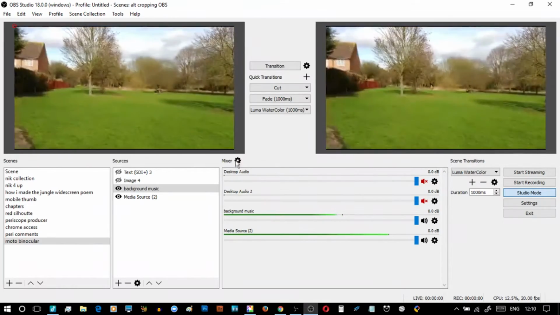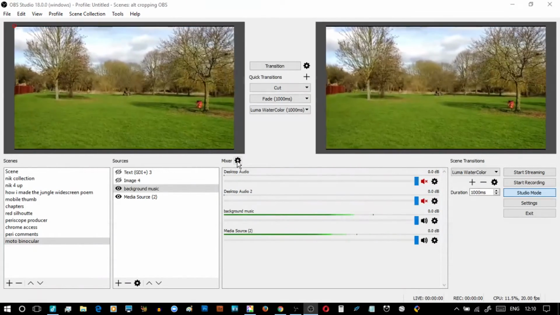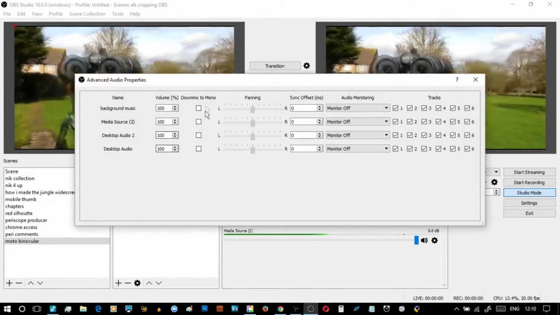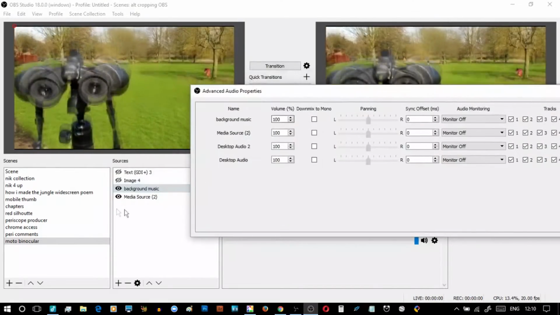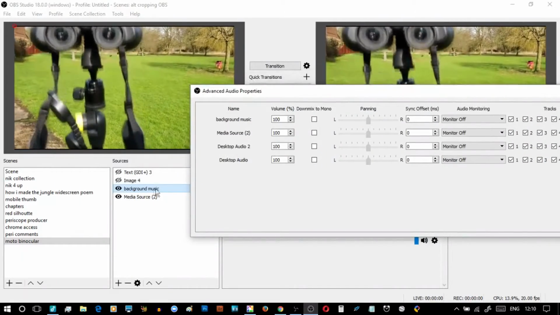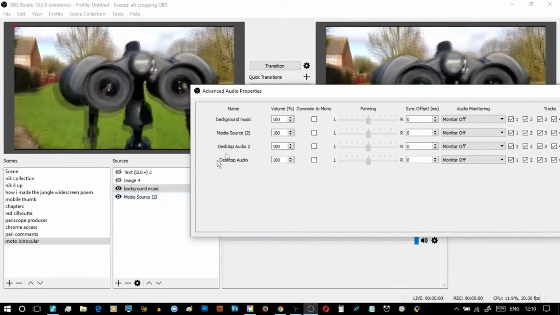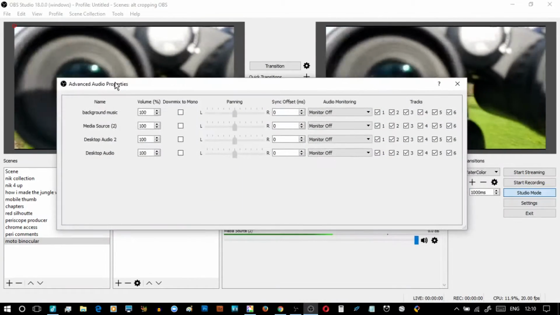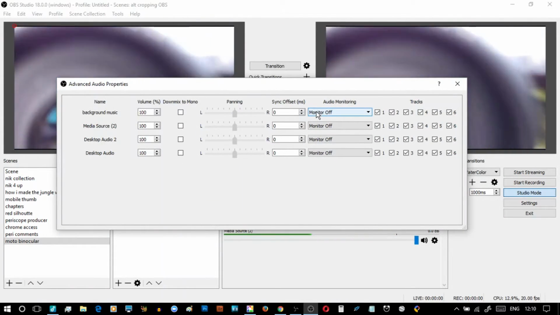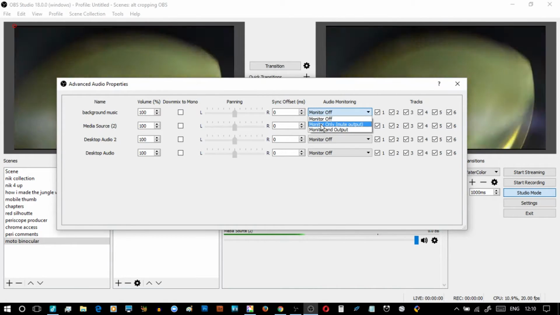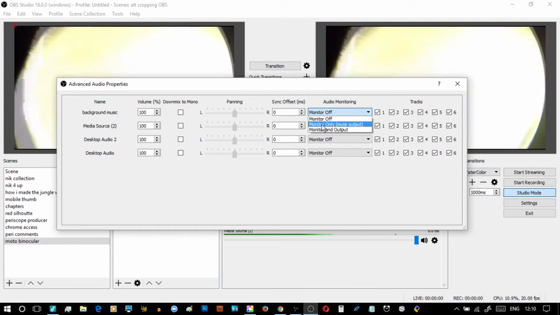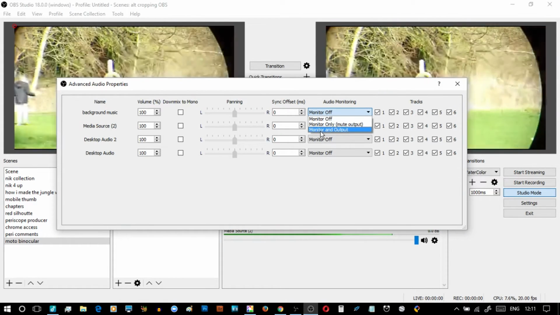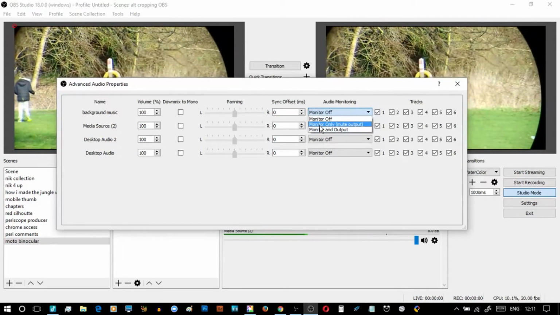So what we can do is go back into Mixer. This time you'll notice, and if I just put this over on the side, we can see that our two sources are background music and media source 2. So we bring those in, and this time what we want to do is monitor it but not send it to the live stream, or monitor it and output. In this example, I'm going to monitor.